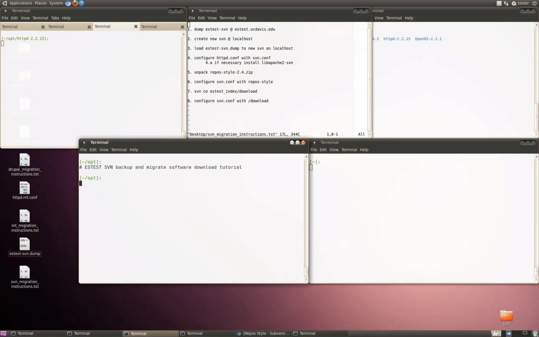The first thing we need to do is to basically migrate the SVN server from estest.ucdavis.edu to the local host. Now, there are a few ways to do this, and you can read about them in the SVN book. Basically, the ways are either using svnadmin dump and load commands, or there is svnsync, and then there is svnadmin hotcopy as well. Those are the three general methods. We're going to use svnadmin dump and svnadmin load using plain text files in this case. That just ends up being the simplest case.